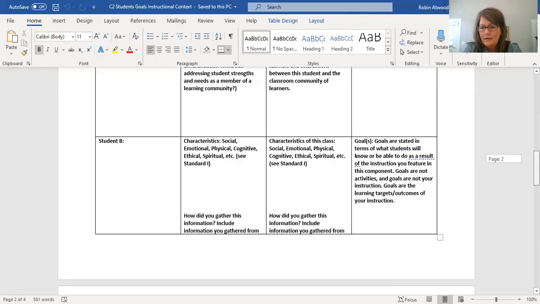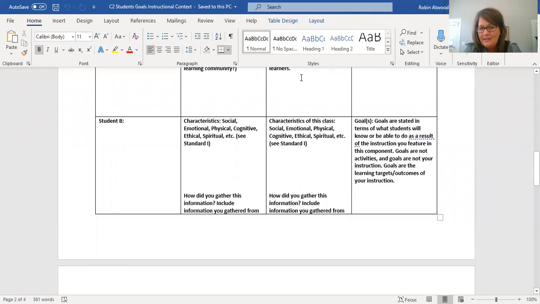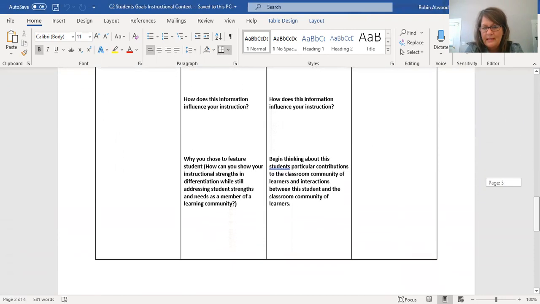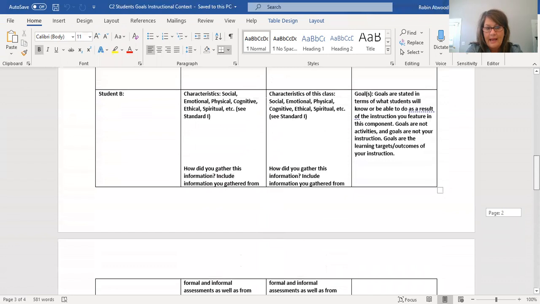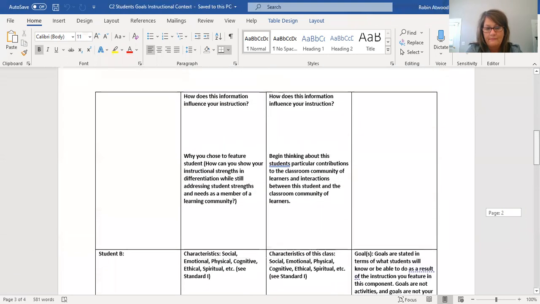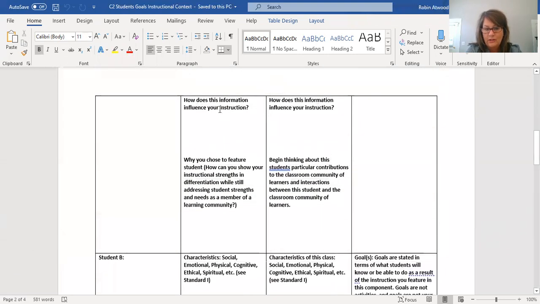And so then, of course, you wouldn't necessarily have to repeat all of this, like who is the class? It's the same class as above, but you might want to just repeat this. Begin thinking about this particular student in association with the rest of the class. And as always, how does this influence your instruction? So all the things you're telling us, why are you telling us that? It needs to be because it influences your instruction in some way.